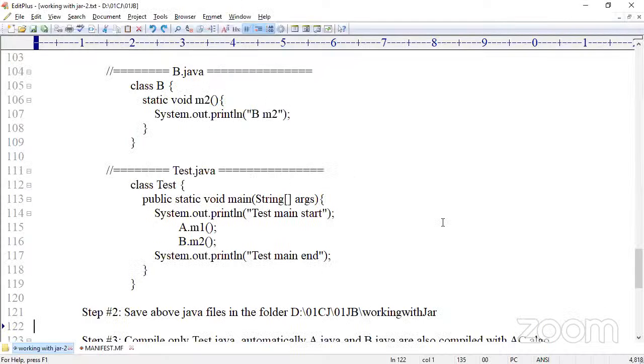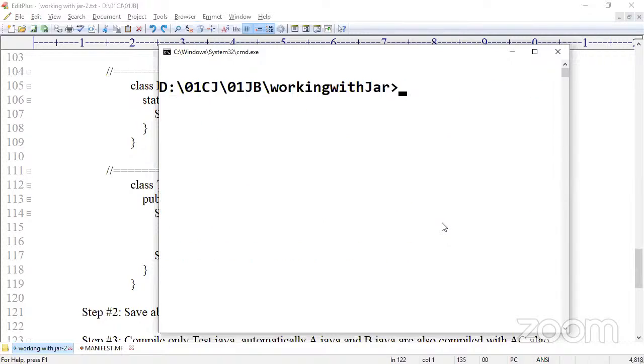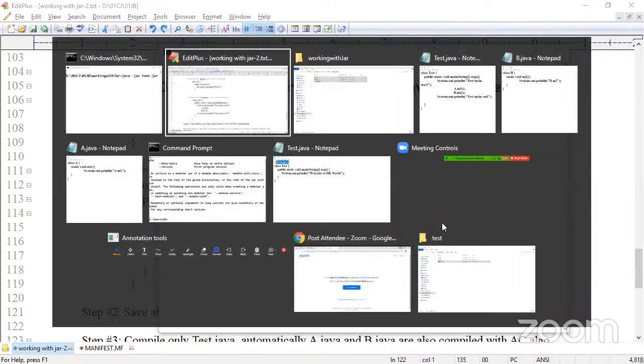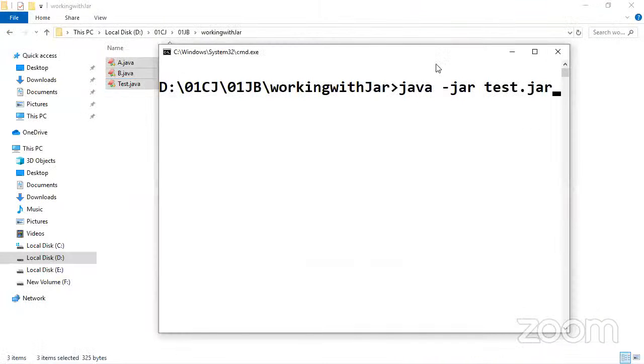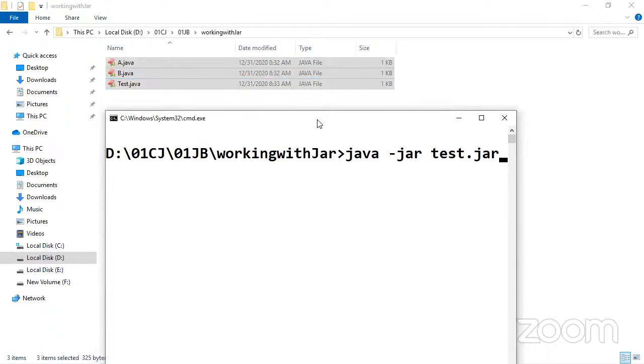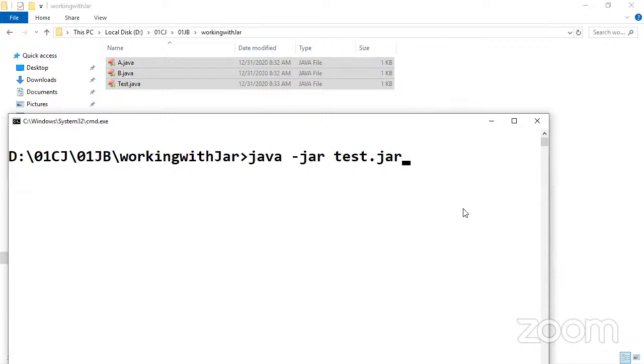Corrupt jar file. Are you doing manual work? Are you creating a manifest file manually? Don't write it manually. If you do it manually, sometimes you will get that error.